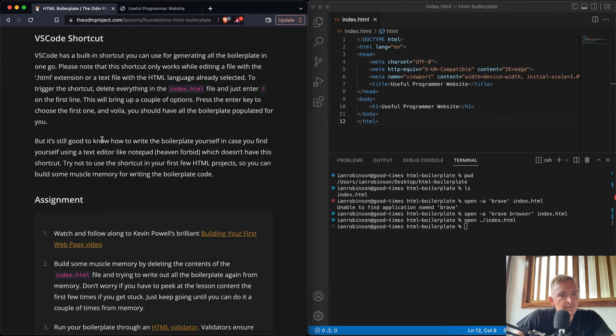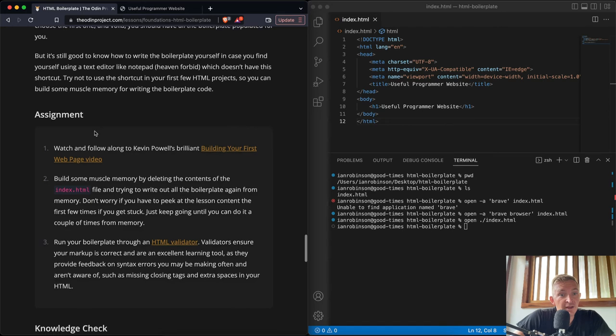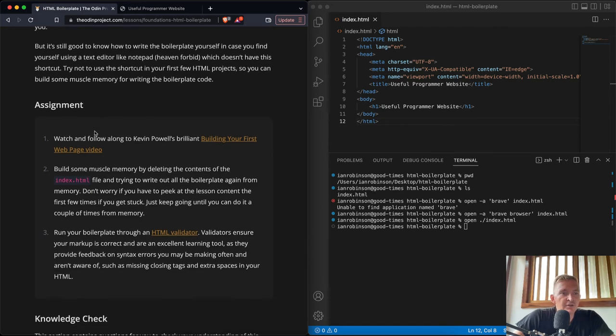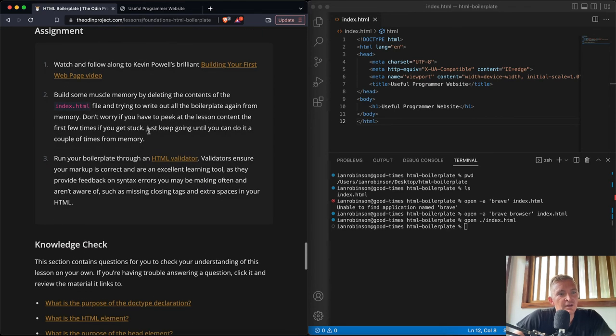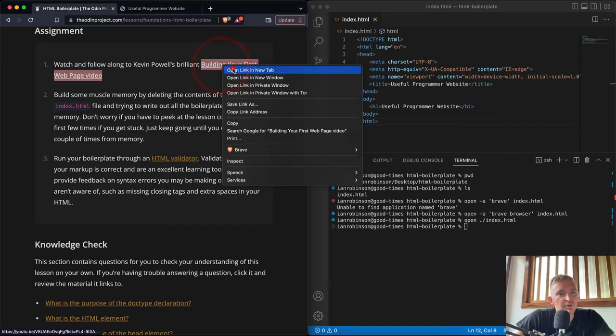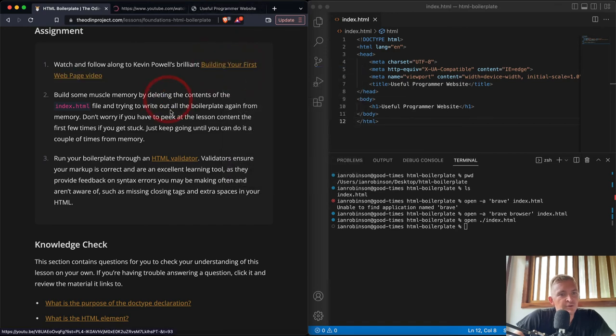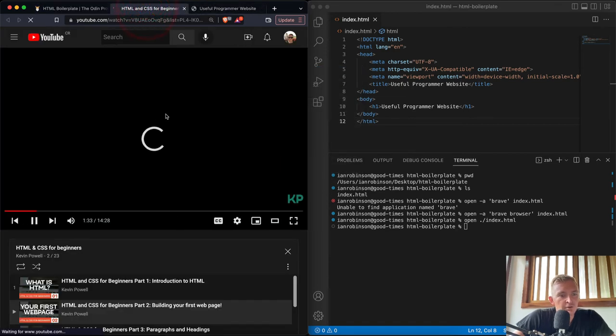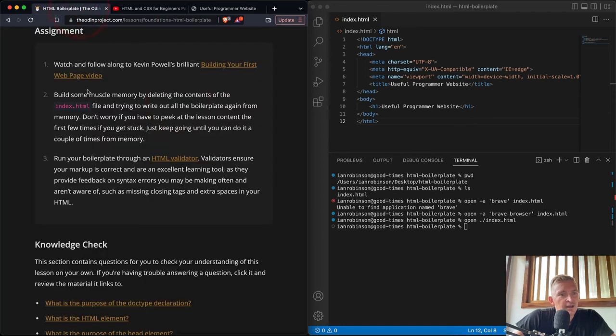But it's still good to know how to write boilerplate yourself, because in case you find yourself using a text editor like Notepad, heaven forbid, which doesn't have the shortcut. Try not to use the shortcut in your first few HTML projects so you can build some muscle memory for writing the boilerplate code. For this assignment, build your first web page, and build some muscle memory by deleting the contents of the index file and trying to write all the boilerplate again from memory. Okay, I'm not going to do that in this video.